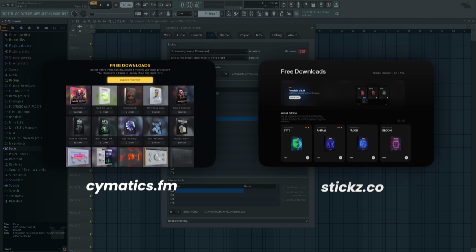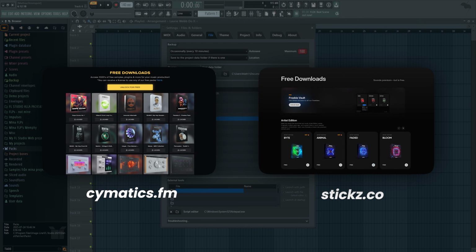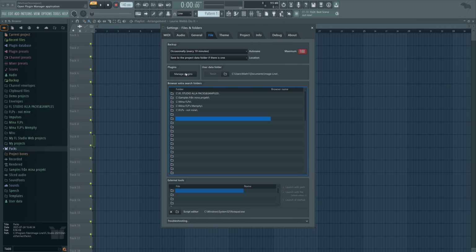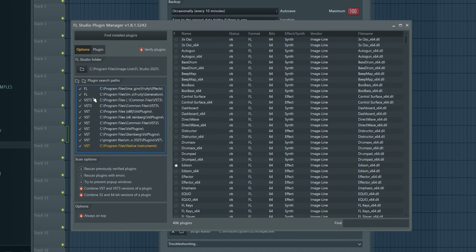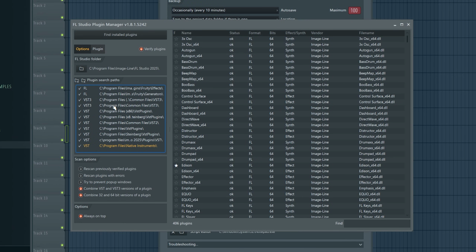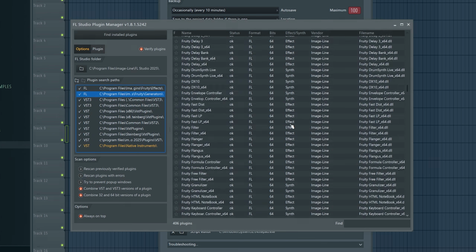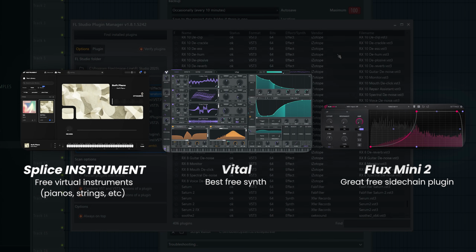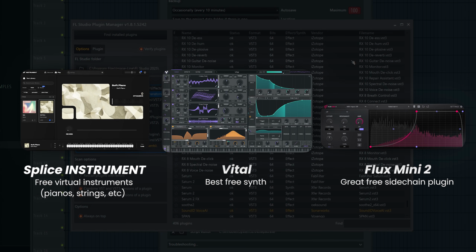And these 2 websites on the screen right now have a ton of free sample packs if you want something to get started with. And for plugins, you can just click on Manage Plugins here. And this is all the folders where FL Studio will be searching for plugins. So you can just install them into these search paths, or you can add the folder where you install them by clicking here. Then just add it. And then you just click on Find Install Plugins here, and it should appear in this list. And again, if you're just getting started, I think these free plugins are the best free plugins right now. So I recommend you give them a shot.